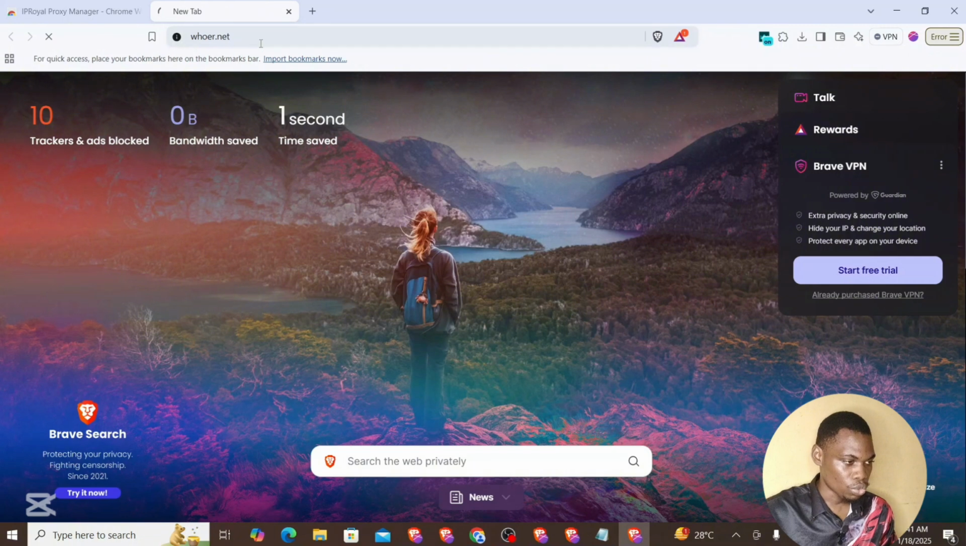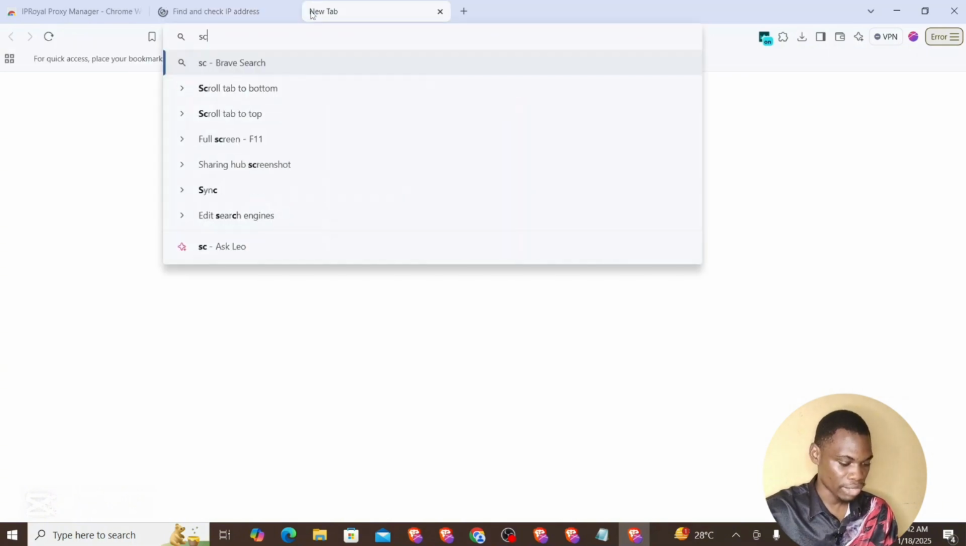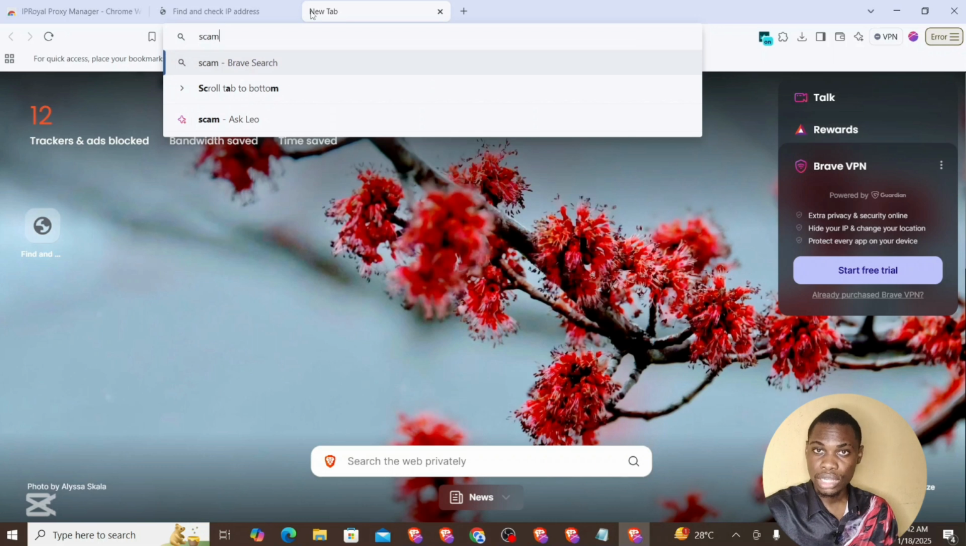Immediately I go over to word.net. Once my word.net loads, which means my proxy is connected and working, it is going to give me the IP I am on. And once it gives me the IP I'm on, I have to check if the IP has a scam rate.